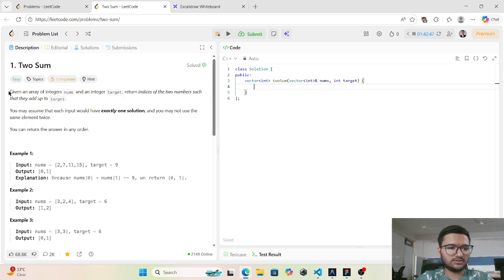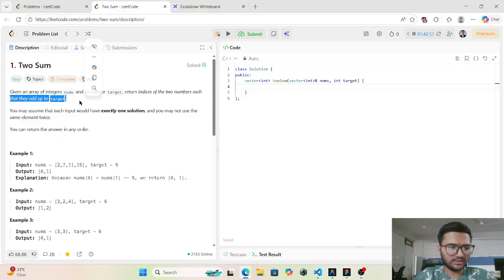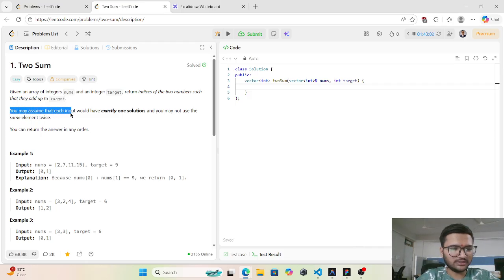The question is: given an array of integers nums and an integer target, return the indices of the two numbers such that they add up to target. You may assume that each input would have exactly one solution, and you may not use the same element twice. You can return the answer in any order.